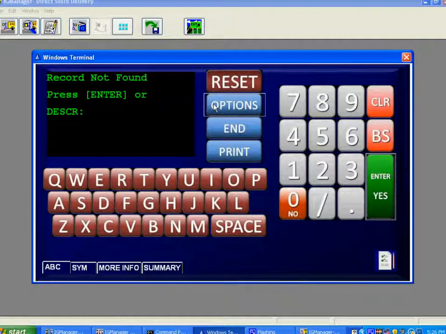Now IG Manager will not allow us to count an item that's not in the item file. Why? Well, the purpose of this whole procedure, this physical count thing, is to get some sort of inventory valuation. And we can't do that if the item's not in the file. So we get an opportunity, just like in the standard price verified mode, to add the item on the spot.